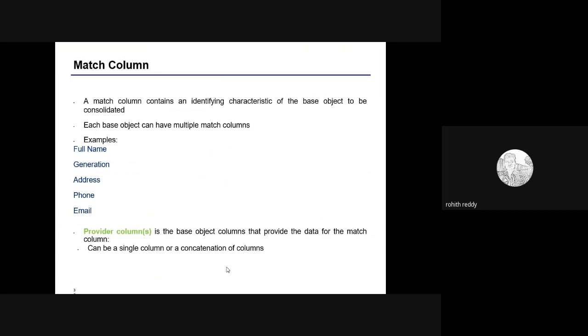As a match column, we can use multiple columns or a single column. Yesterday I showed you, right? If you want to define a match column, we can club two or three columns together, or else we can use a single column.